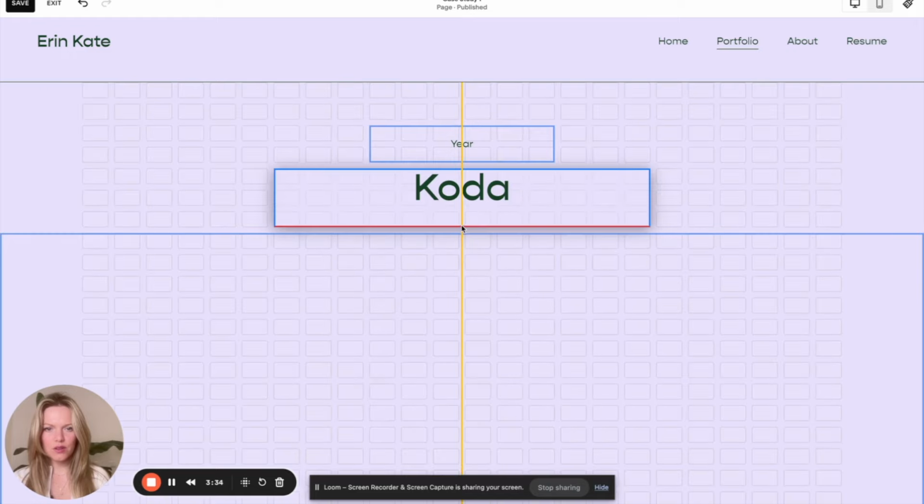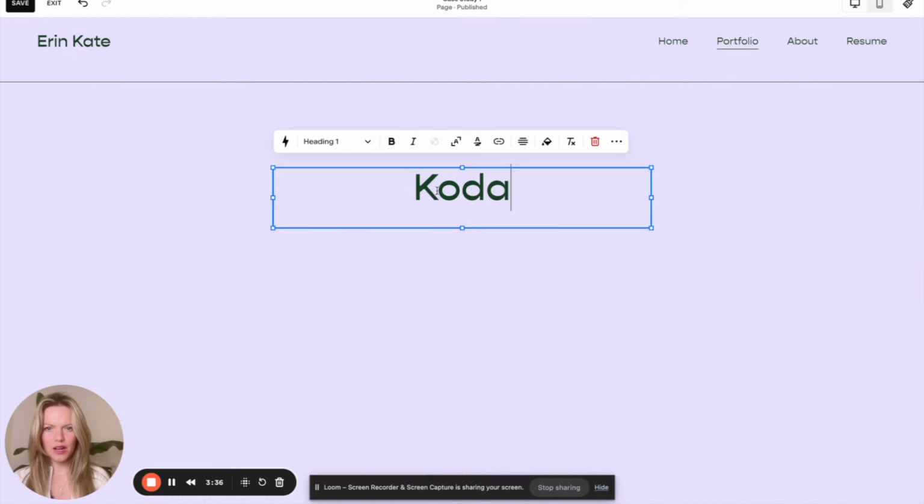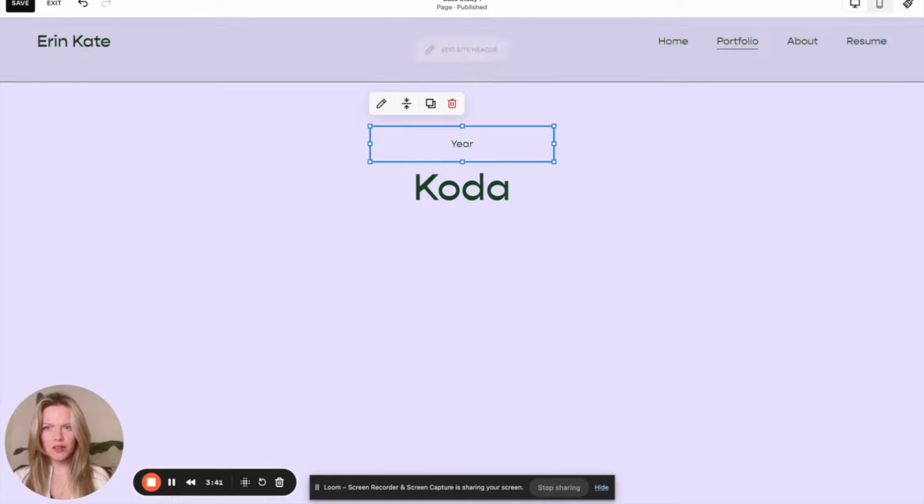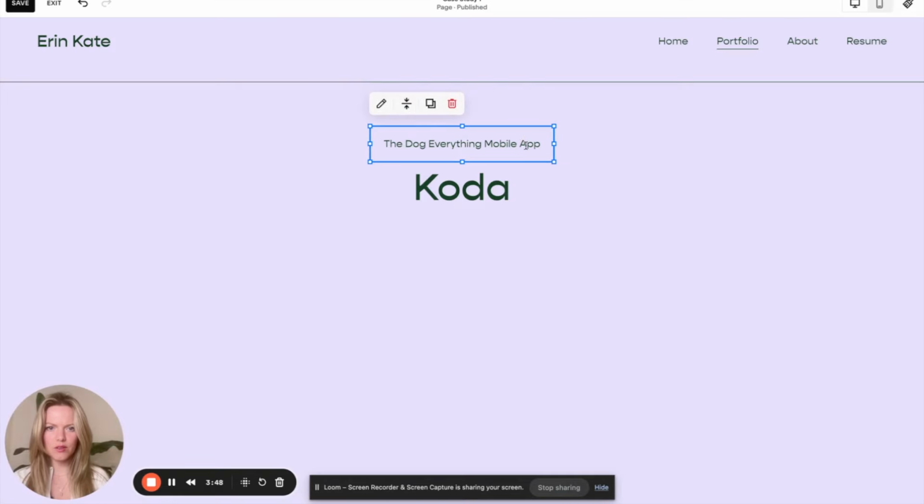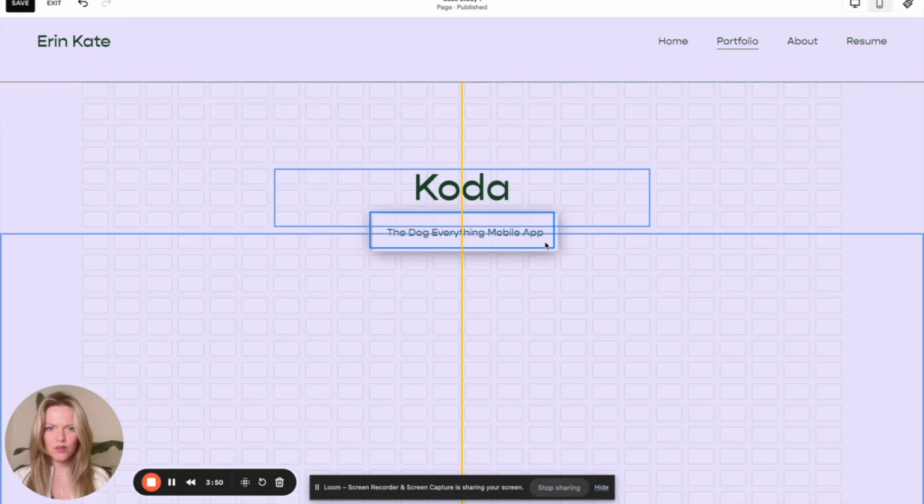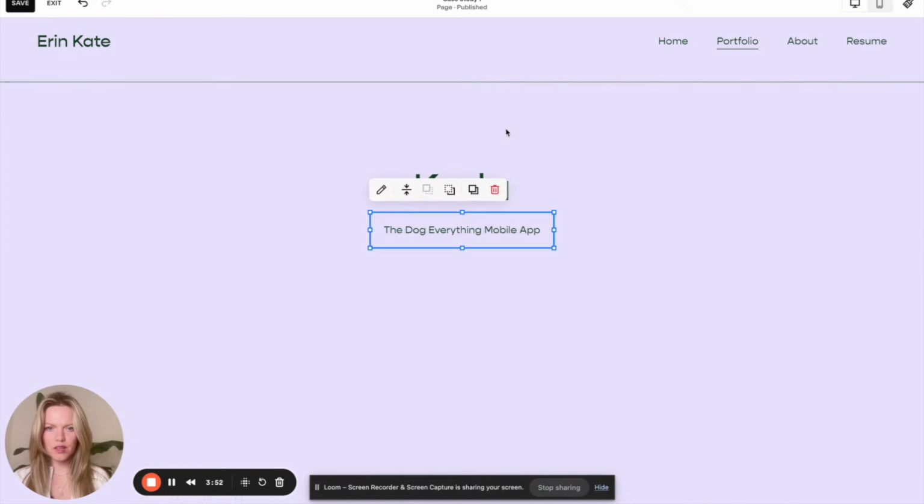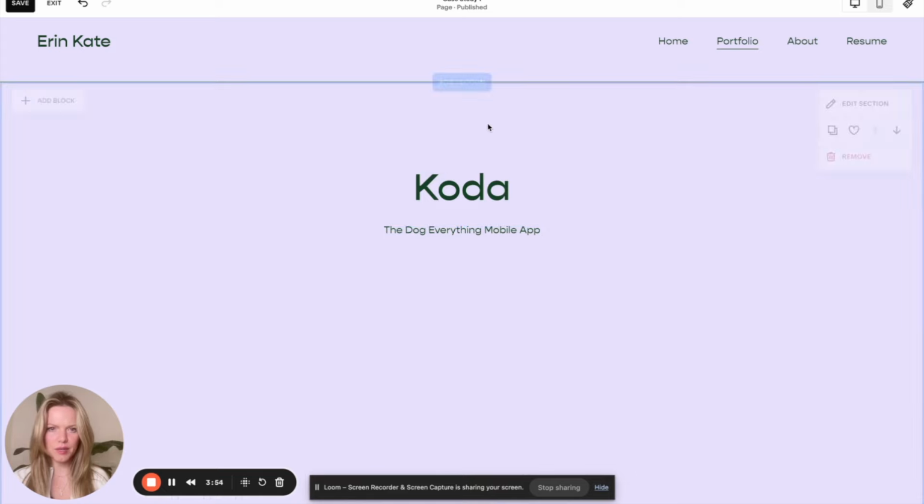and I want to shrink this up just so that it's a bit more accurate. Instead of doing the year, I'm just going to do like a subheader. Move this down underneath. I want it right underneath the header, and then I'm checking the spacing.